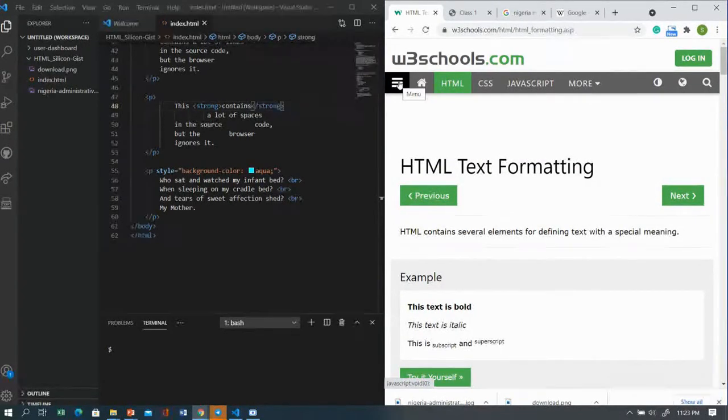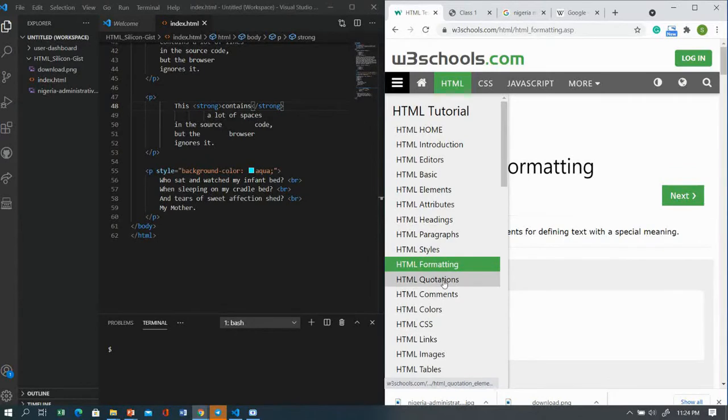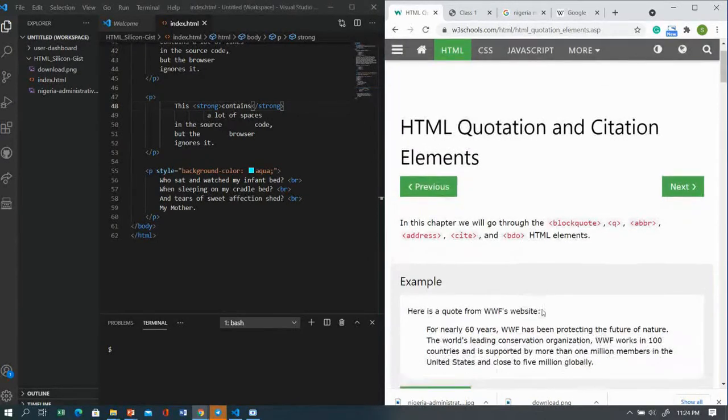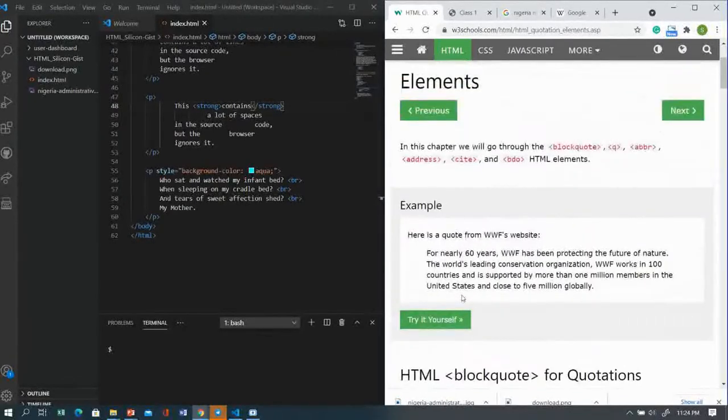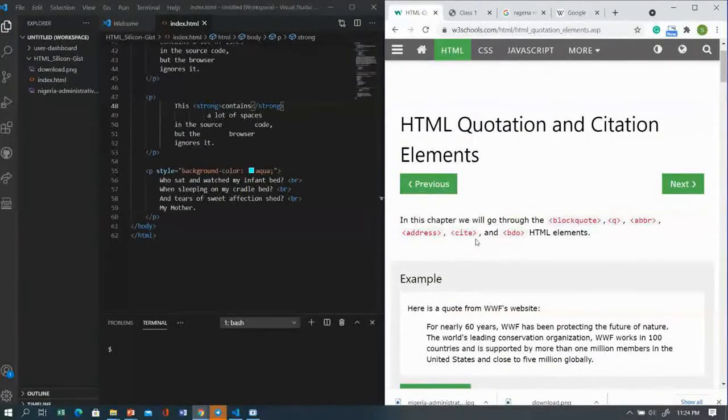Then we go straight to the next one, which is HTML quotations. I know you will have seen it online whereby you see a quoted statement. In case you intend to do something similar, you can always use the quotation or citation elements, and there are a lot of them. You have the block quotes, it's going to have it in form of block quotes. So let me just use this one as an example.